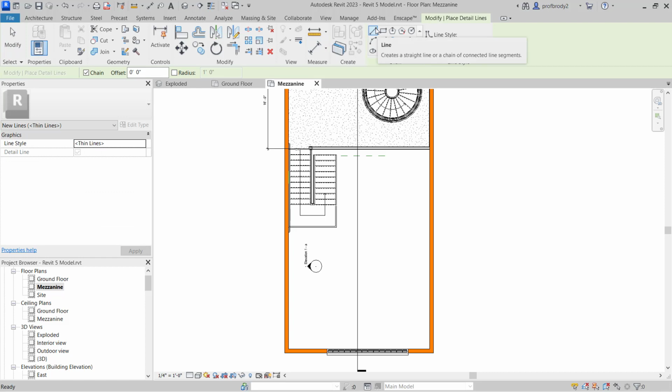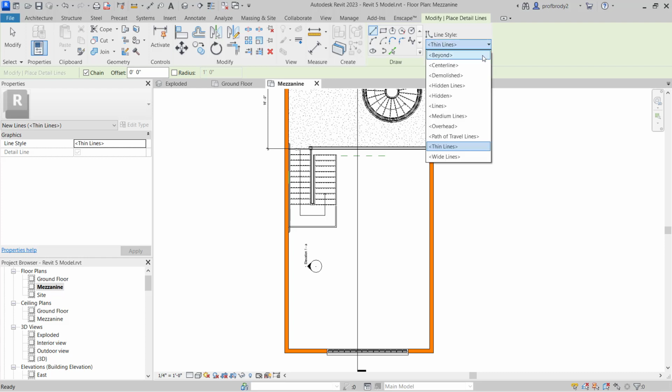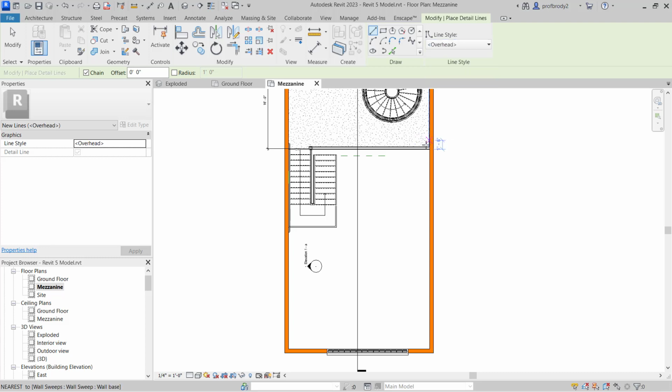And it's quite simple. You just choose detail lines. And these are very AutoCAD-y sorts of lines. And there's a number of different types of lines here. So we can choose one of these. Overhead, I believe, is a dashed line. We can try that one.